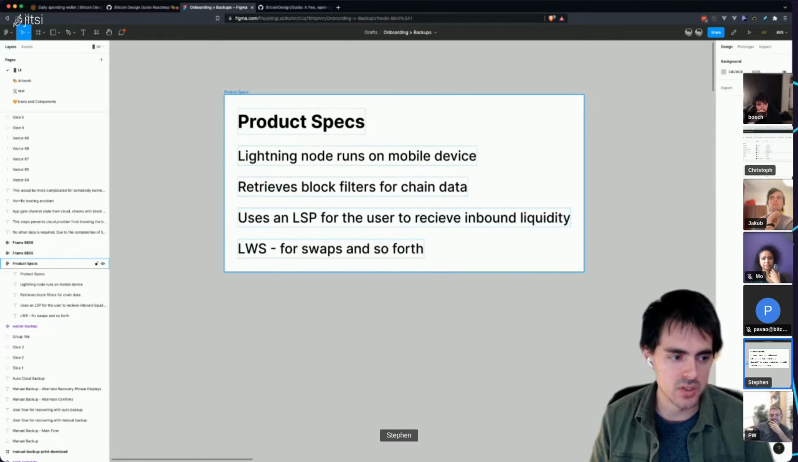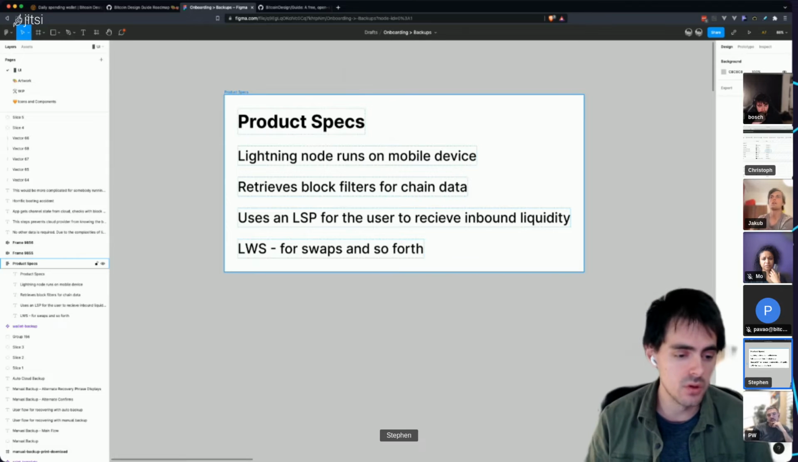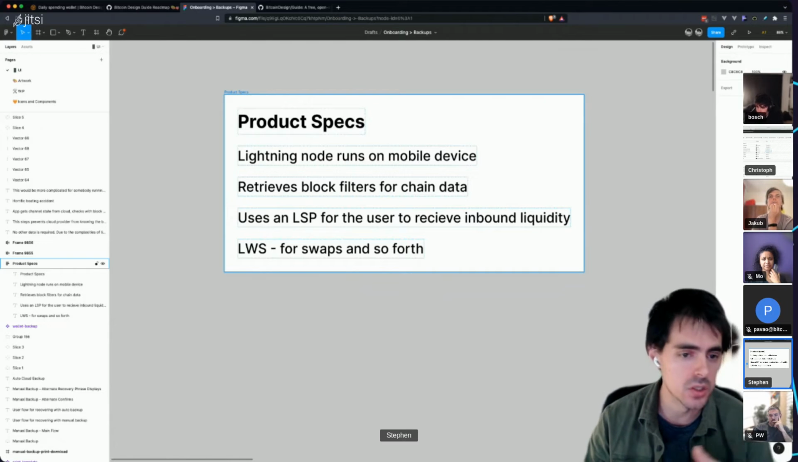I think the problem of interoperability between all wallets is a problem that designers can't solve. It's an engineering challenge. I like your idea, Christoph, of just imagining the utopian future, and you're like, well, this is what it would look like if we could get it to work.